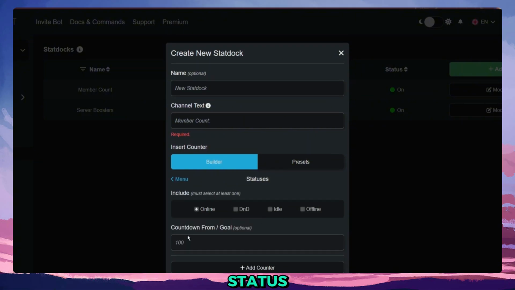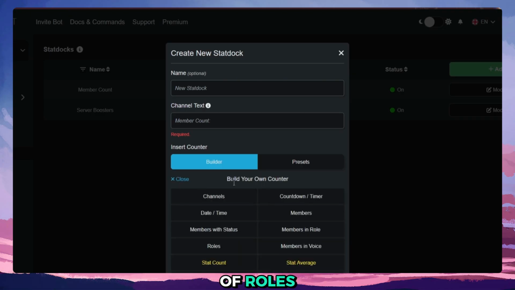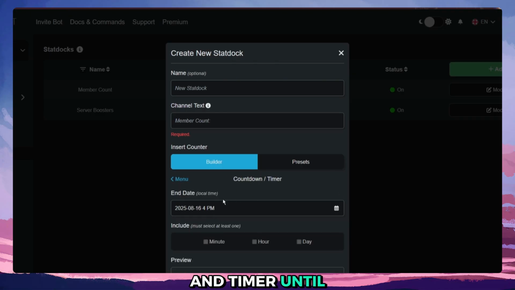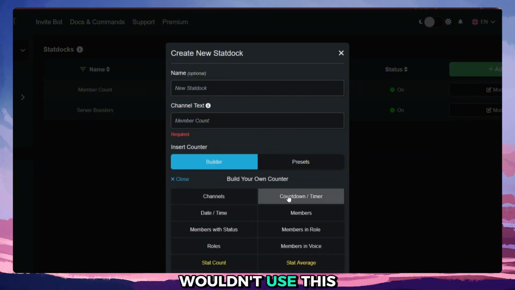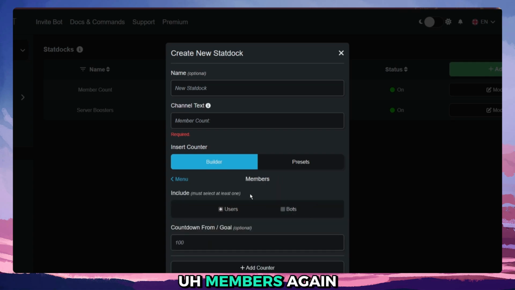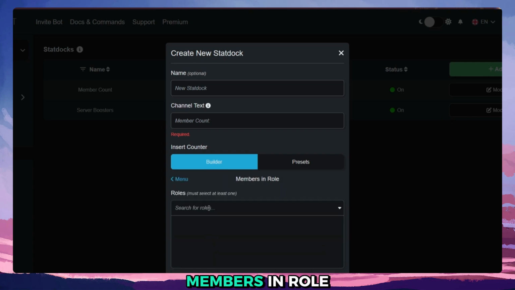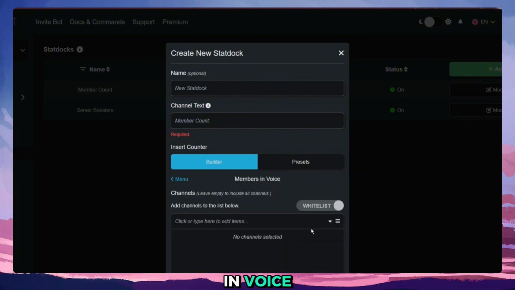You can add members with a status, like how many people are online, D&D, idle, or offline. You can have roles, so the amount of roles you have, and countdown and timer until something, but usually I wouldn't use this. I would just use the events tab on Discord because it's built in and it's cleaner. Members, again, is how many people are in your server. Members and role, we just explained that too. And then members and voice.